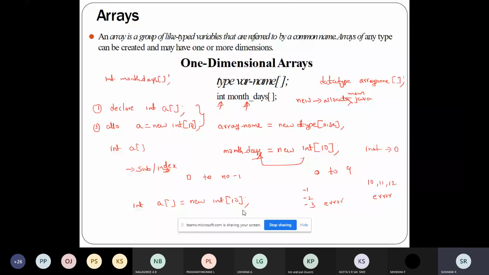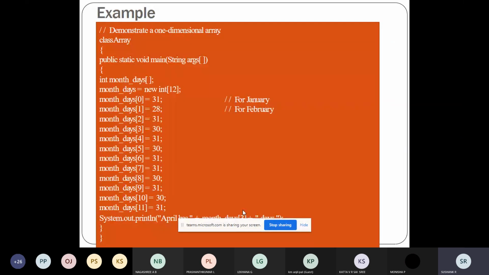How to access the array? You can access the array by using index method. The same thing, the array index and all is same. So there is nothing new in that. So you can check that, declaring the array.